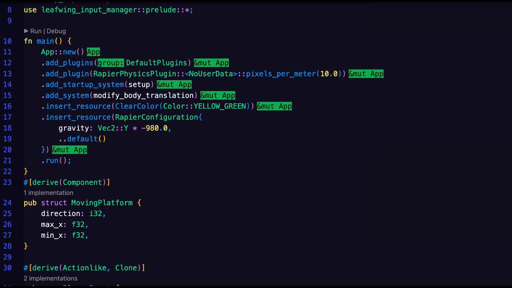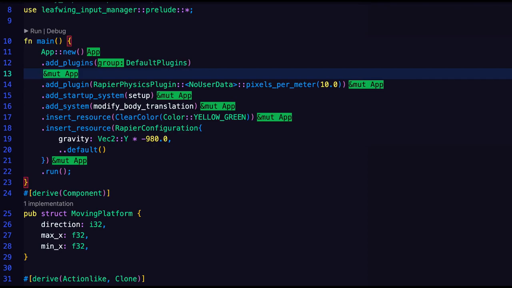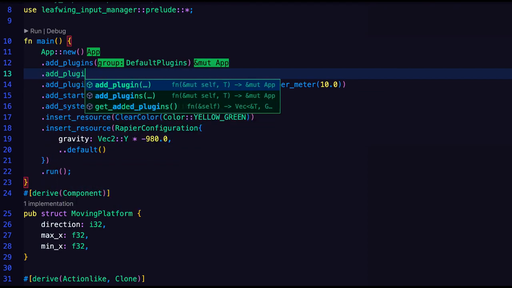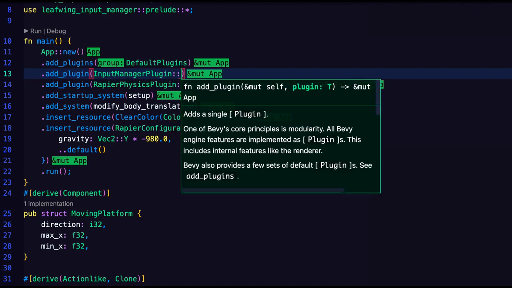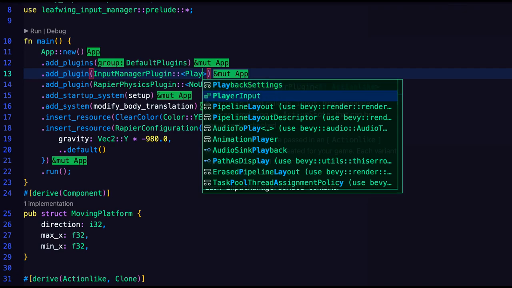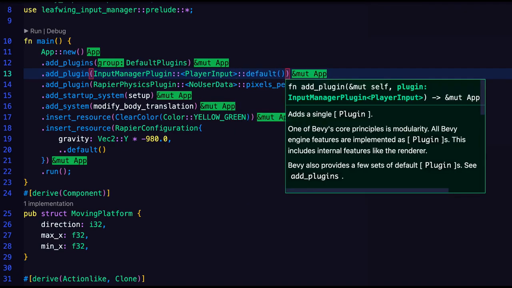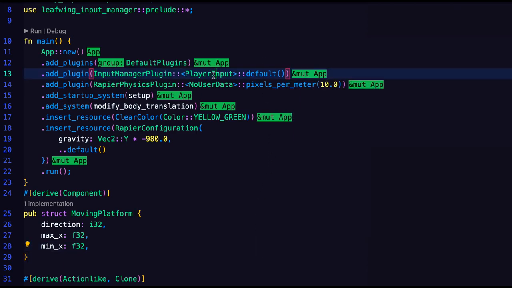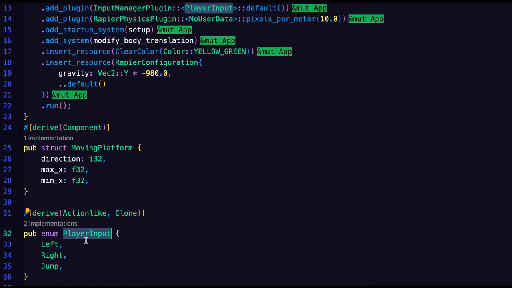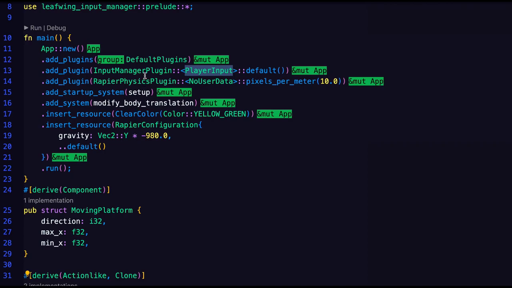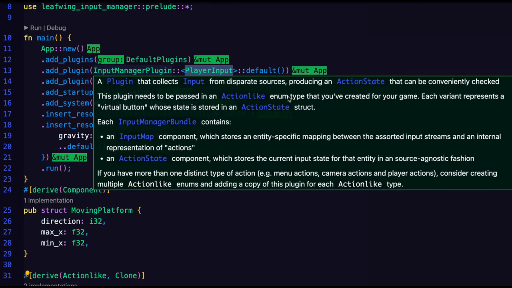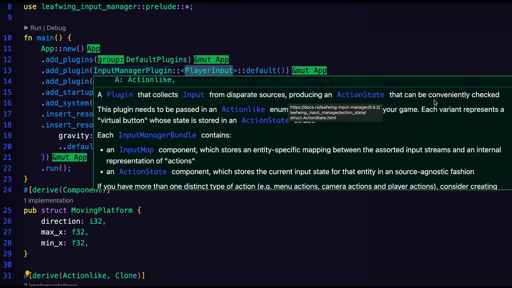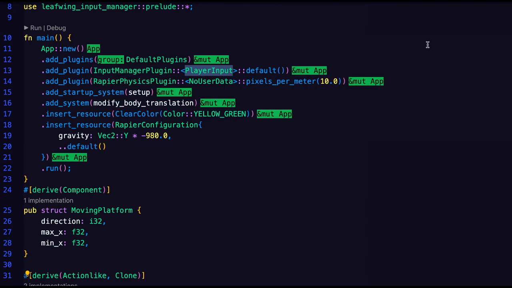Once we've created the enum, let's add the plugin. We need to pass the Actionlike enum type which we have created. The plugin collects input from a variety of sources. It can be a keyboard or a joystick. It produces an action state. You can think of action state as a representation of the input, which is generic and is not specific to the input source.